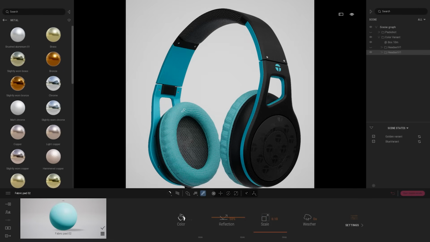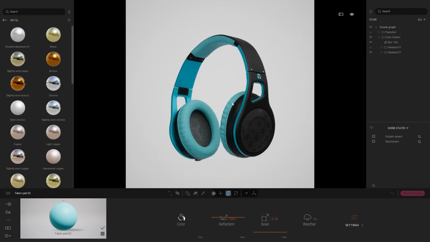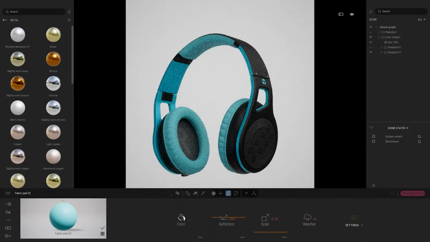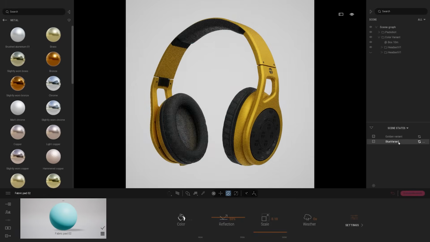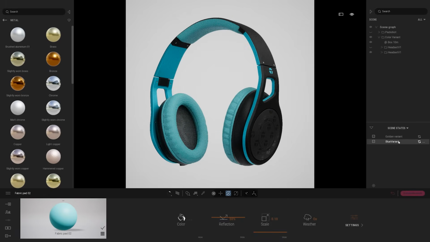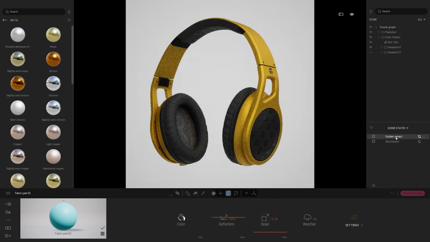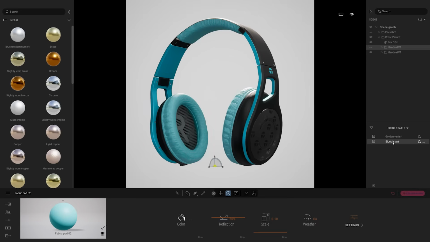For the upper pad, I'm going to use the same pad as the one on the side. So I'm going to apply it over here. So here we have really a completely different headset. And now if I come back to my scene state, I can switch from one headset to the other by just simply clicking on it. How the scene state works is that it memorizes the state, hidden or visible, of the objects present inside your scene graph. So here, when the golden variant is enabled, just that headset is visible, and when the blue variant scene state is enabled, only that one is visible.